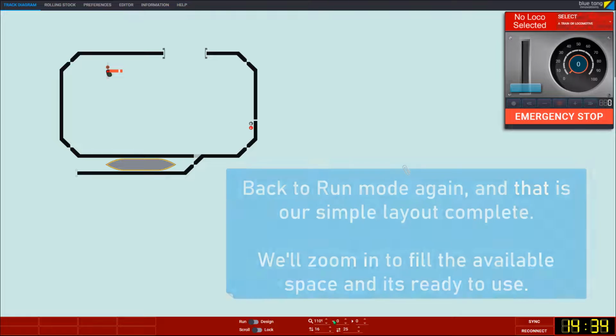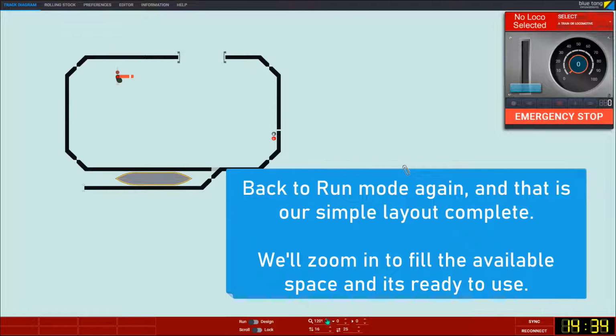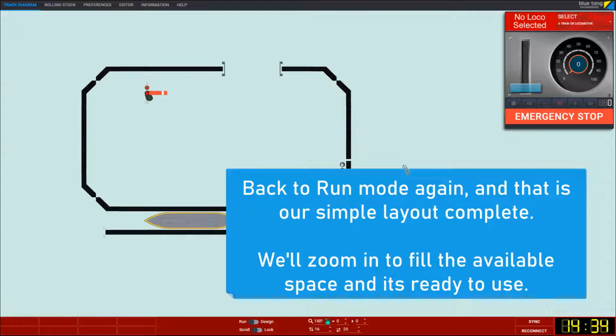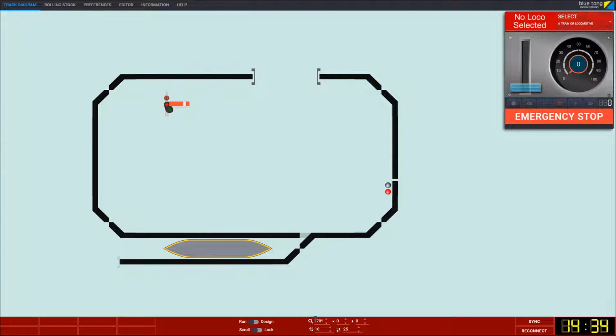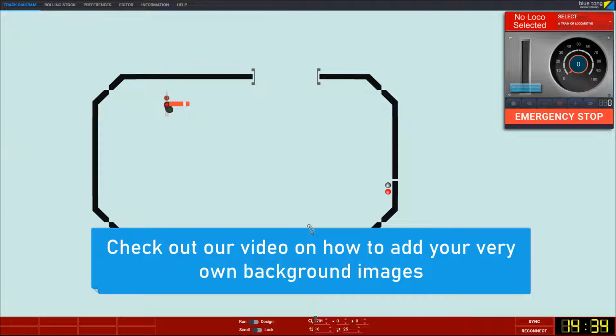Back to run mode again, and that is our simple layout complete. We'll zoom in to fill the available space, and it's ready to use. Check out our video on how to add your very own background images.